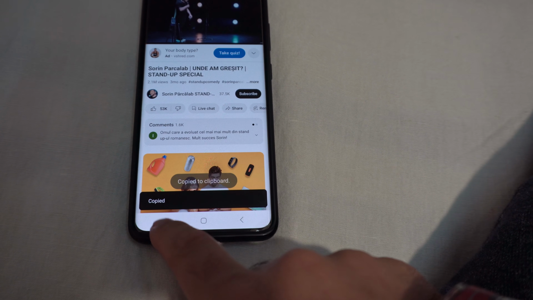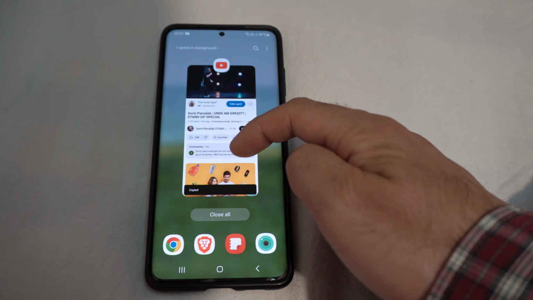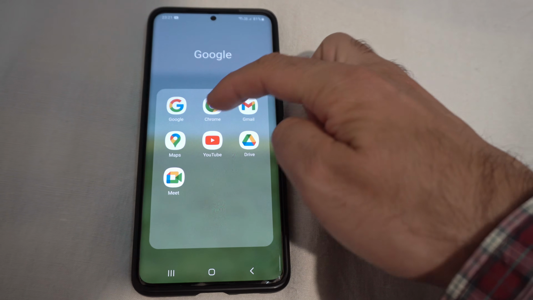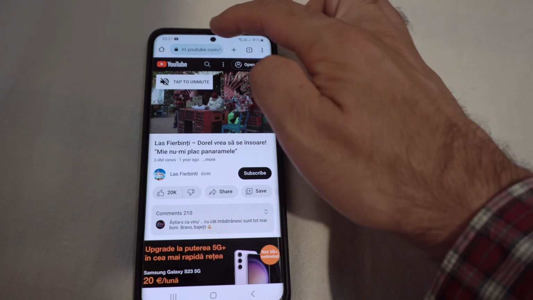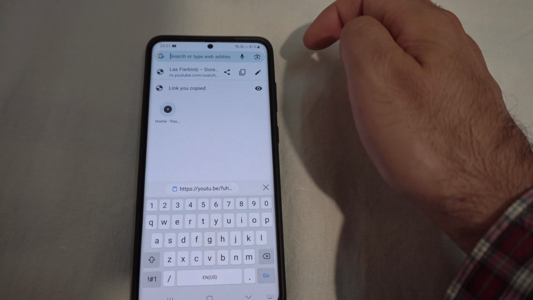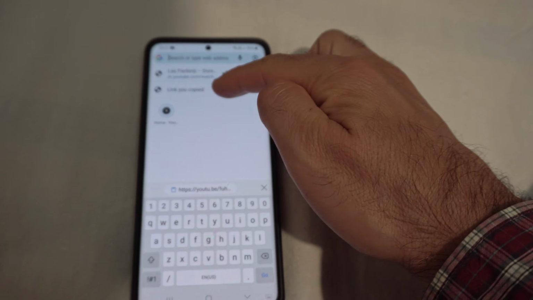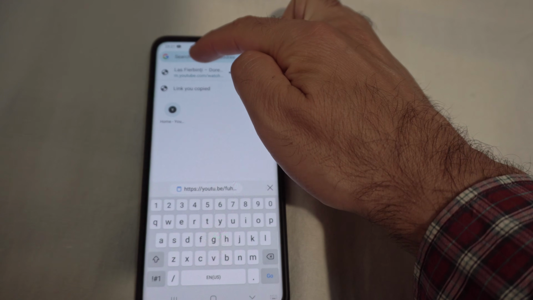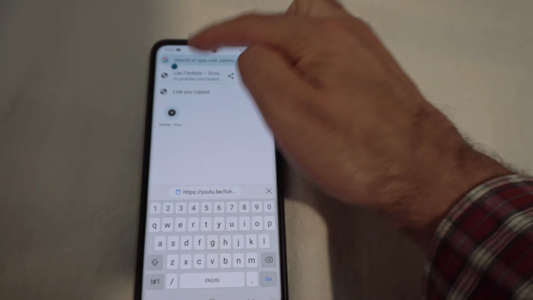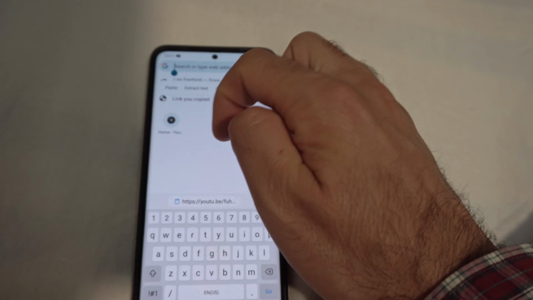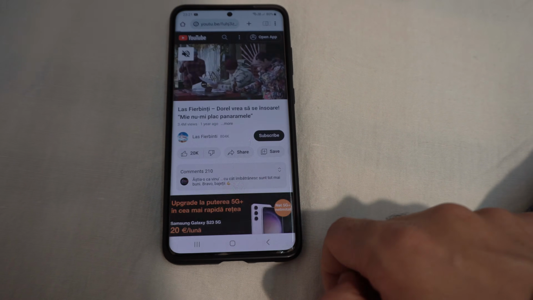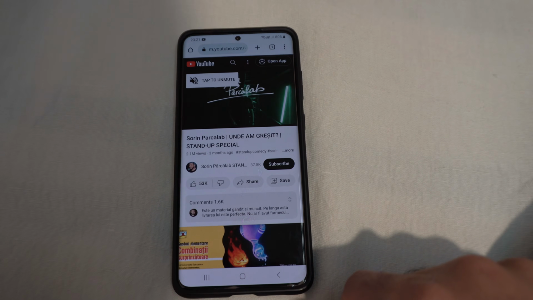Copy to clipboard. Now if I close the YouTube app and open a web browser, let's say Google Chrome, then I can go here, either tap on the link you copied, or come here and long tap on the address bar, and there you have paste. And there's the address.